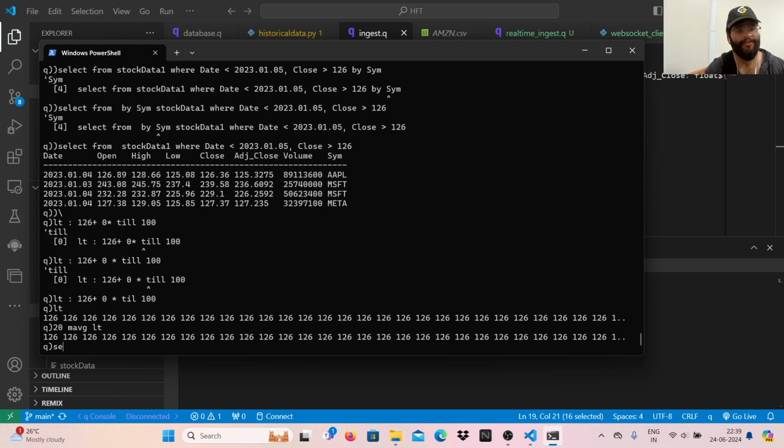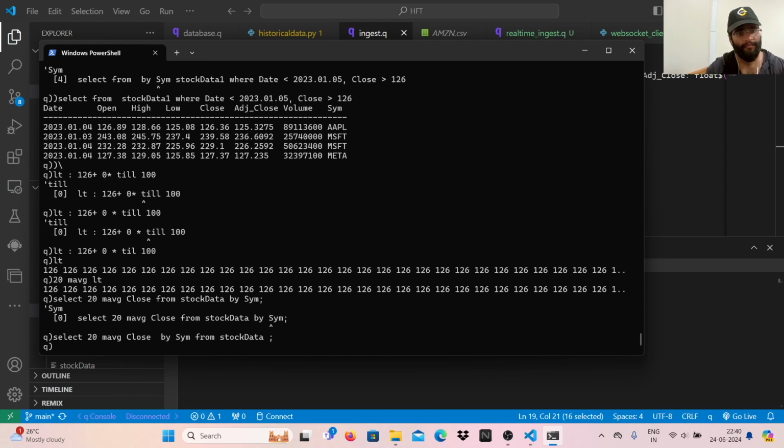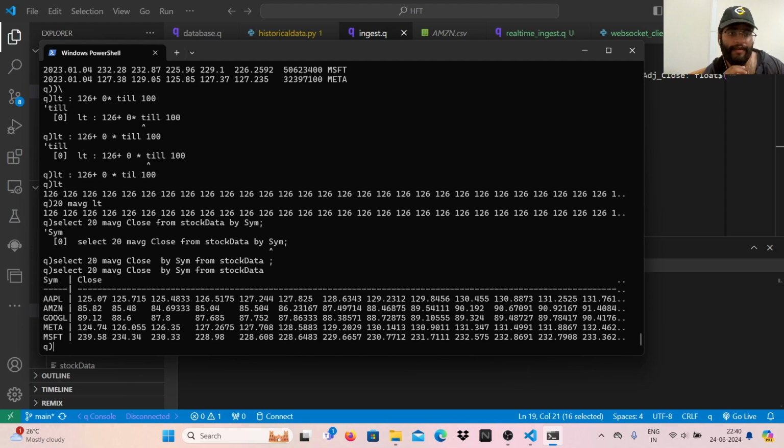Okay, let's not do this for stocks. Let's say select 20 MAVG close from stock data by sim. Okay, that worked. Now this will give you the moving average of Apple, Amazon, Google, Meta, Microsoft, everything that you want. Similarly, we can do exponential moving average for 20 days, 50 days. It's pretty simple like that.